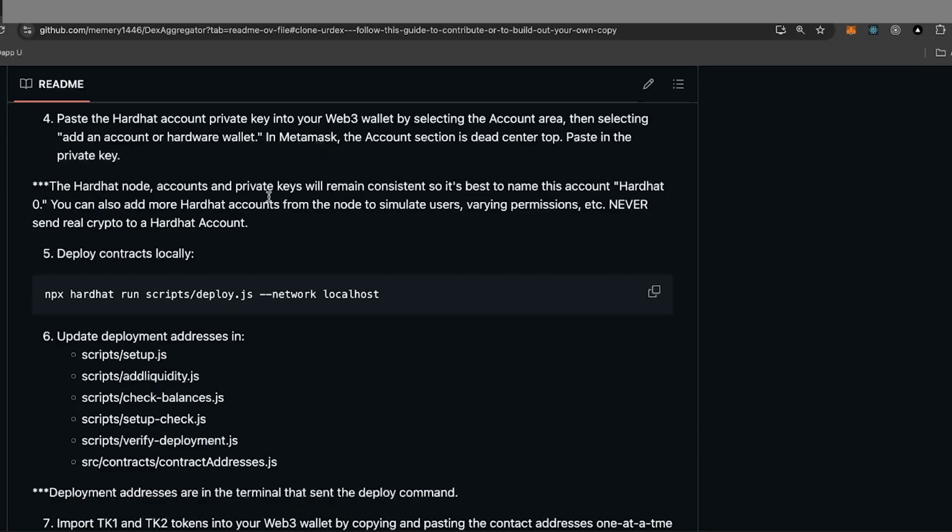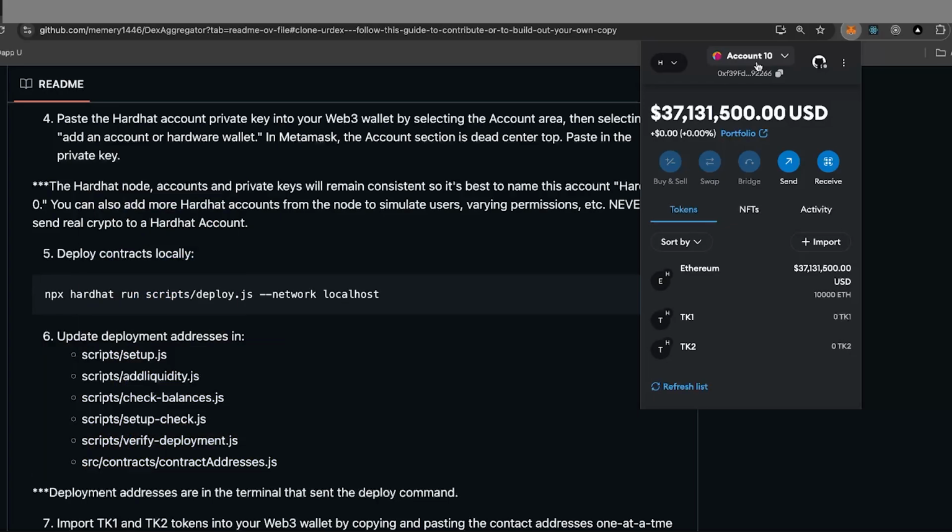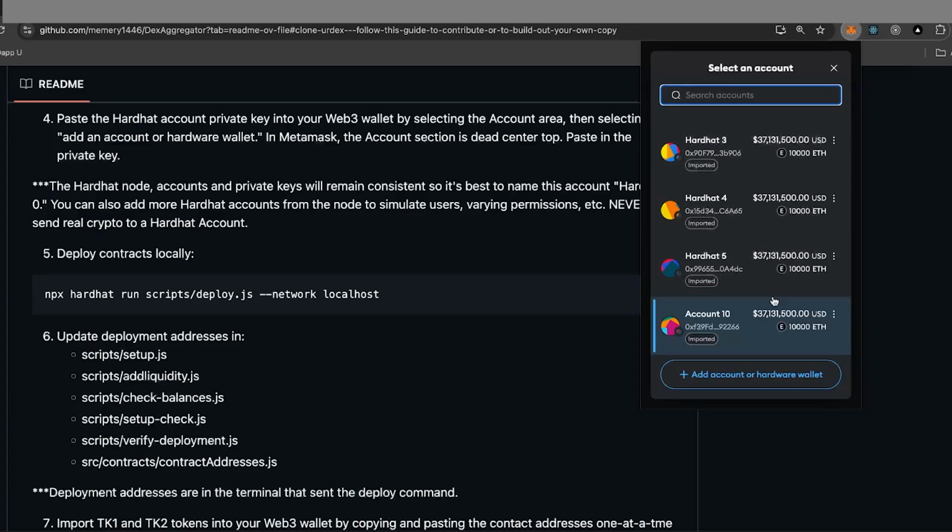The Hardhat node accounts and private keys will remain consistent, so it's best to name this account Hardhat 0. And I'll say do that, please, because if I left that at account 10, there could come a day, many months, days, weeks from now, where I forget what that account is for and think that I might be able to store, for instance, an Ethereum in there, and that could be devastating. Okay, so let's go to that account.